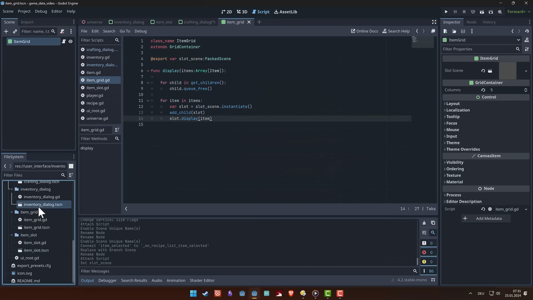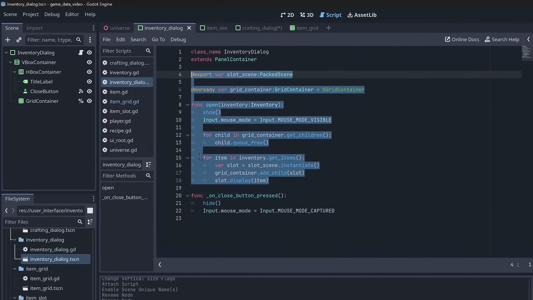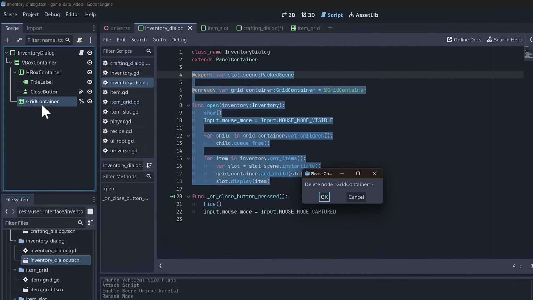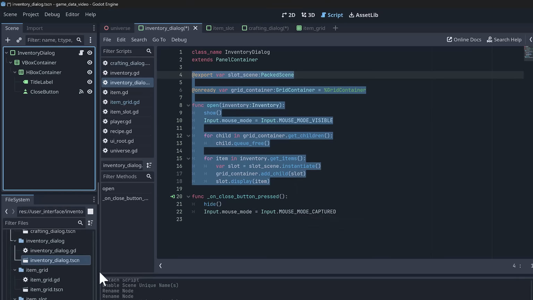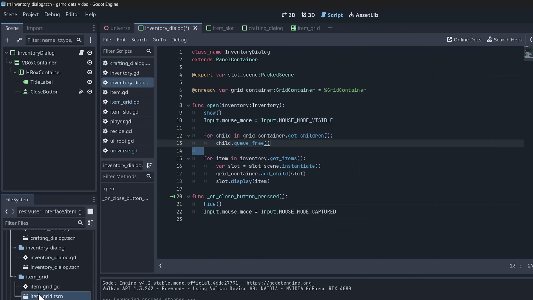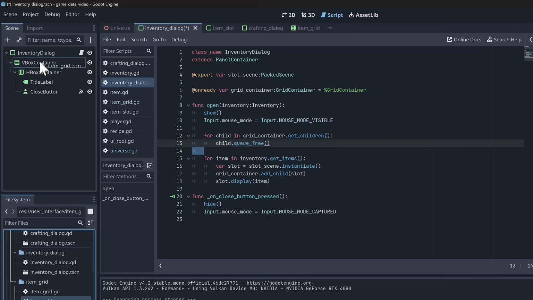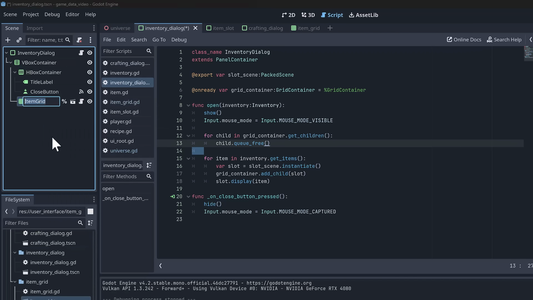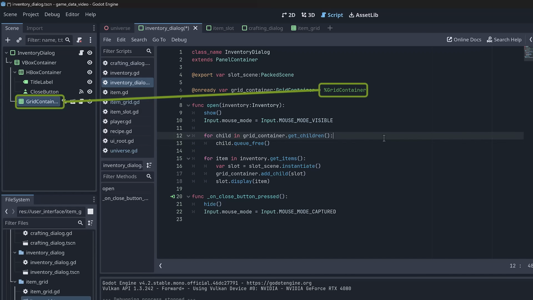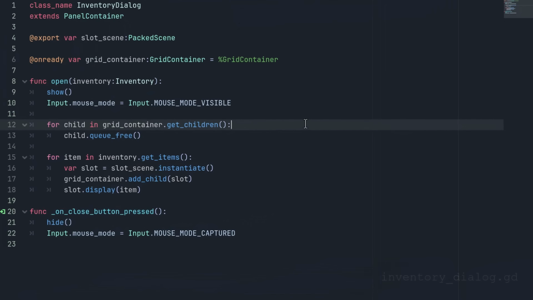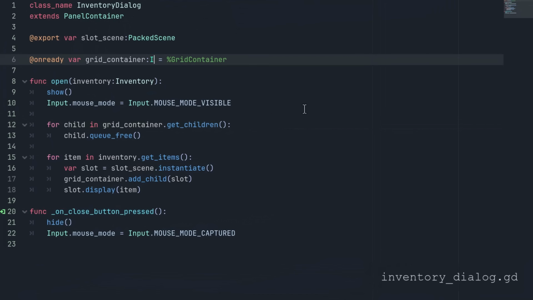So let's first put that into our inventory dialog. We can delete this grid container node, and then we can drag in our new item grid. Let's make this a scene unique node, and we rename it to grid container, so it matches what we have in our inventory dialog script. Let's also change the type of this variable to item grid, so we get nice autocomplete.